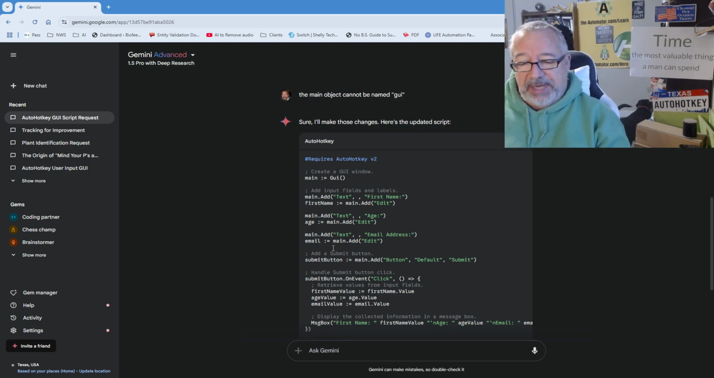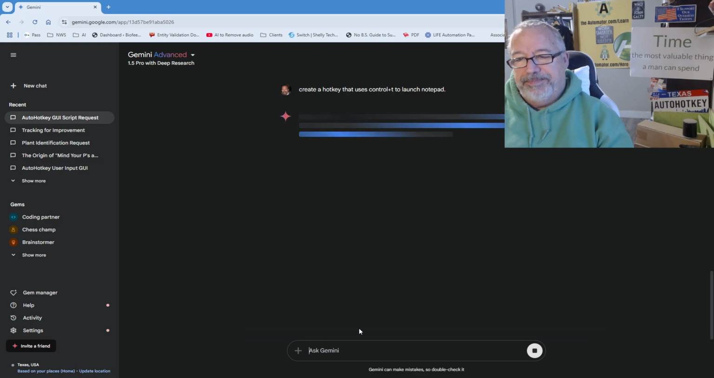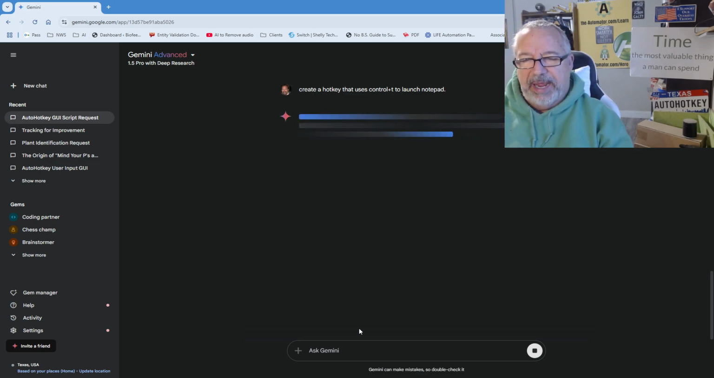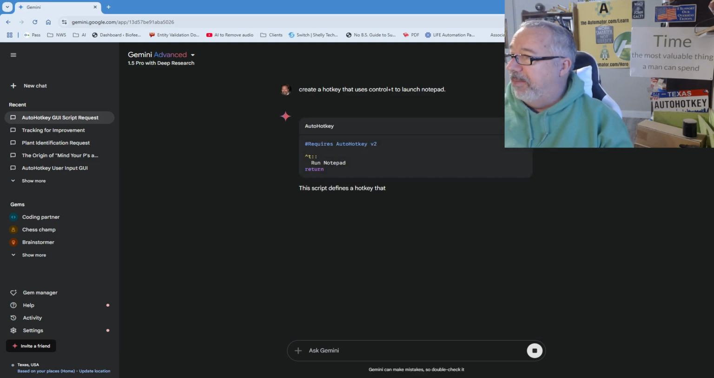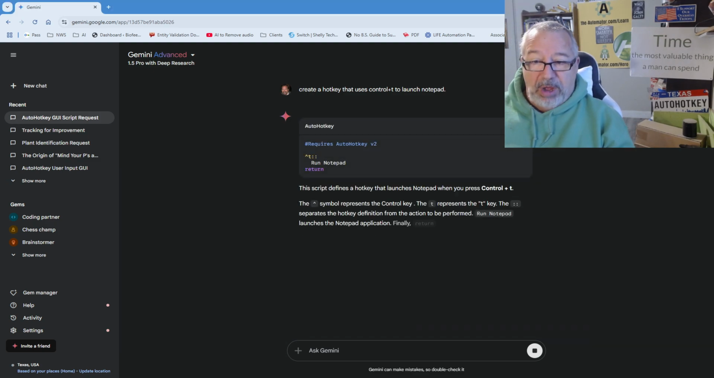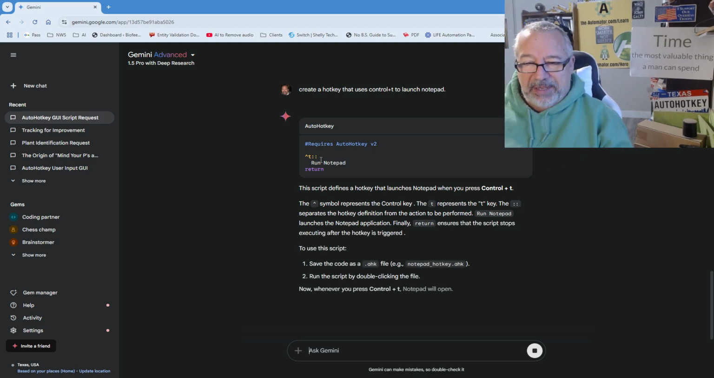When I was playing with this yesterday, let's see. Create a hotkey that uses Control+T to launch Notepad. Oh, and maybe this advanced model, I shouldn't be using this advanced model because it's thinking a bit longer now, right? The other Gemini without the advanced model was very, very quick. It was quite impressive in how responsive it was. It was just wrong.